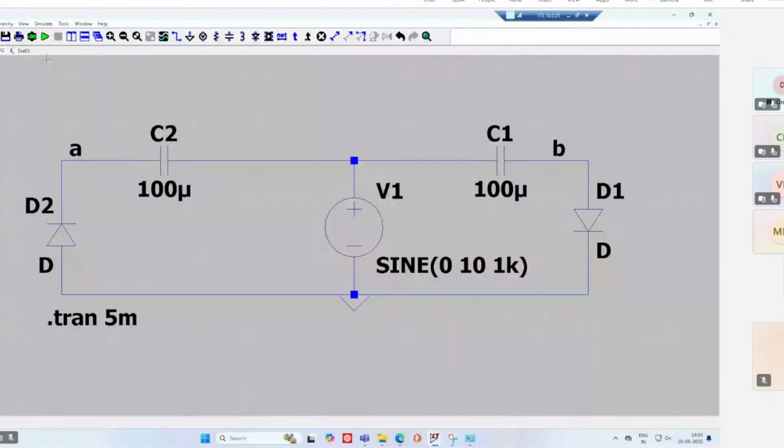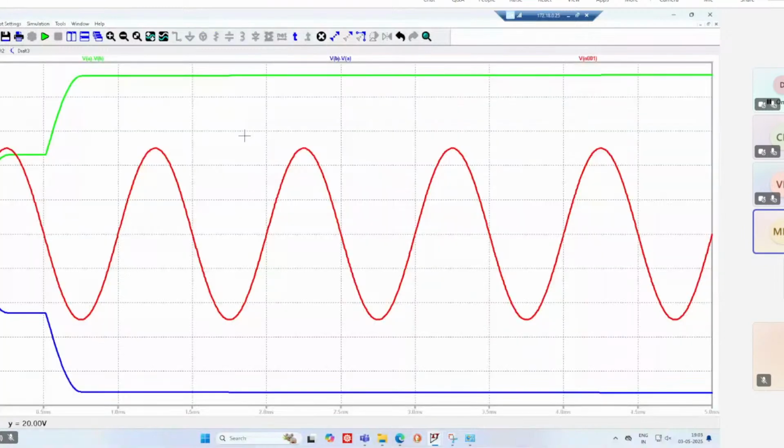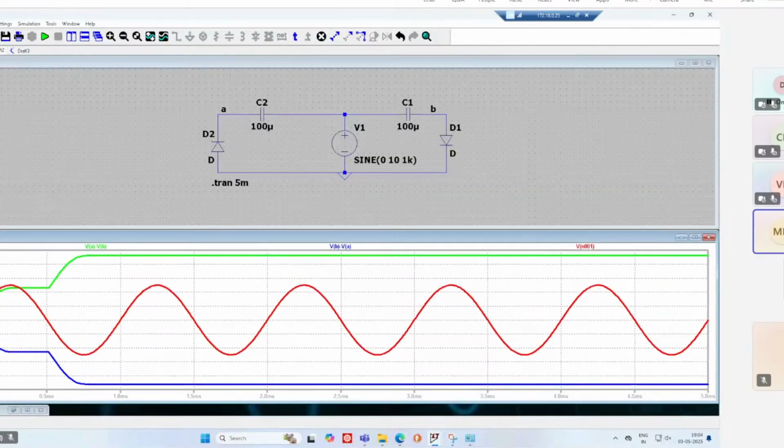Let's run the system. This will be the output. So this blue curve, V of B, potential at node B minus potential at node A, will be minus 20 volt. And if I reverse it, V of A minus V of B will be plus 20 volt. And this red color will be the input sinusoidal signal. Let me do it with another example.